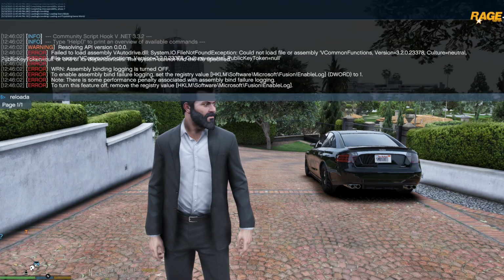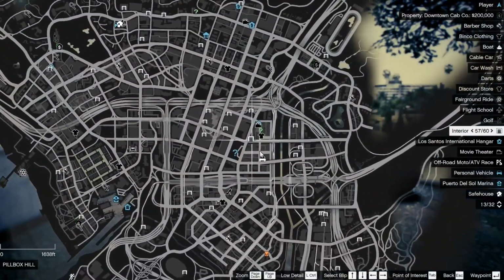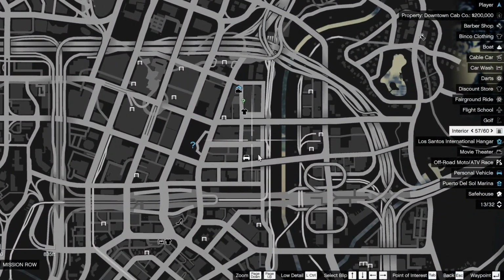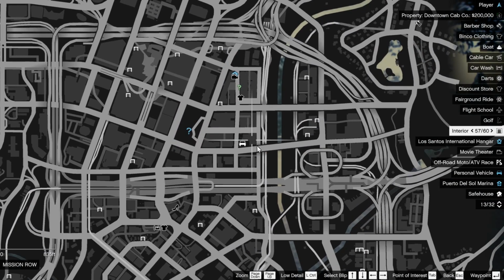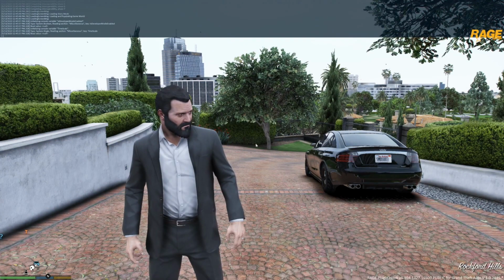Before I do that, I'm gonna show you something. If I hit the pause menu, you guys are gonna see this is where Mission Row Police Station is. There is no star above it. But once we do this, you're gonna see a star. So I'm going to hit F4. I'm going to type in reload all, and right there you can see it prompts us where we can hit tab, and it loads it in there for us, and hit enter.